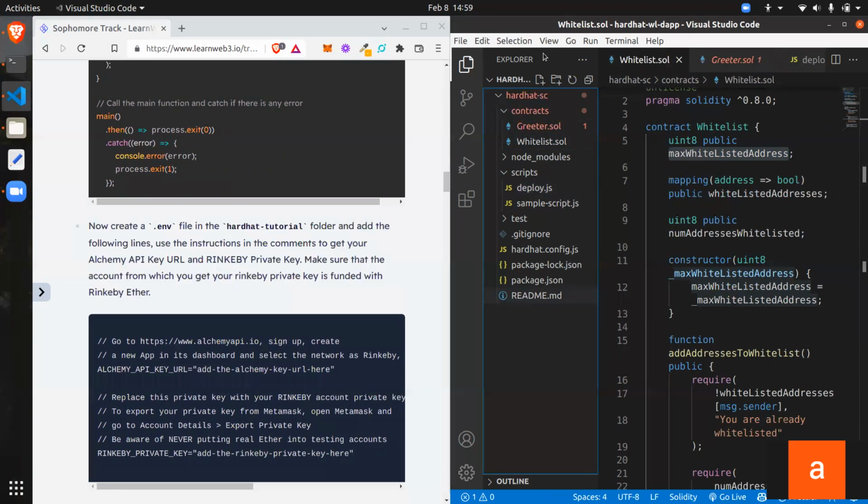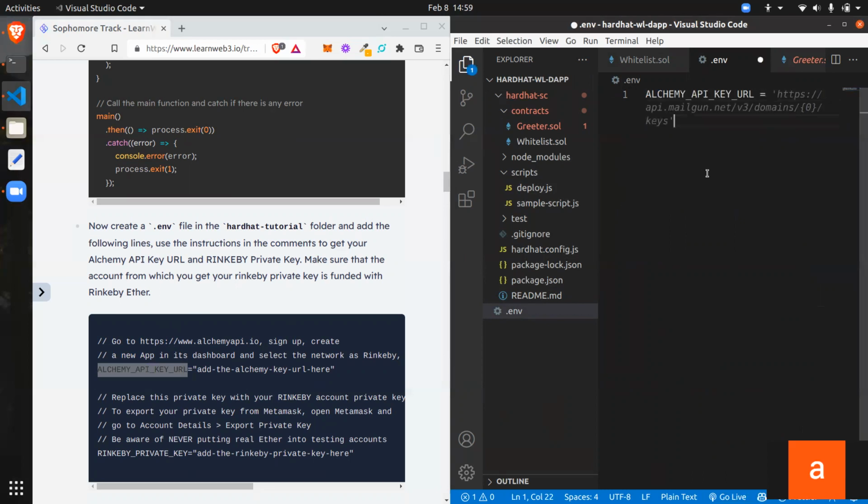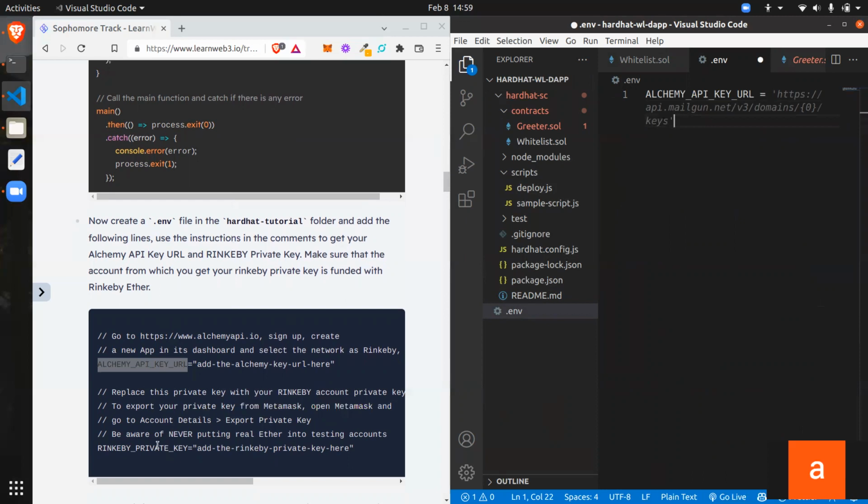So now you create a .env file. Let's create an env file to store our RPC address, or actually the URL with the help of which we are uploading our contracts to the Rinkeby testnet. So let's do that as well. Inside this we have the Alchemy URL, and the other one is a private key. Let me tell you from where you get these two things as well.